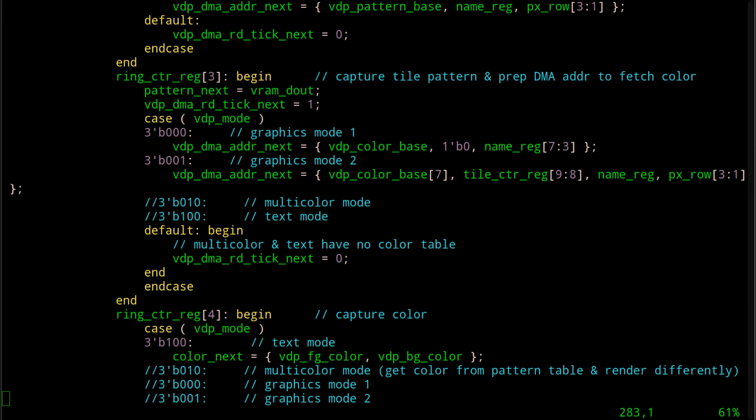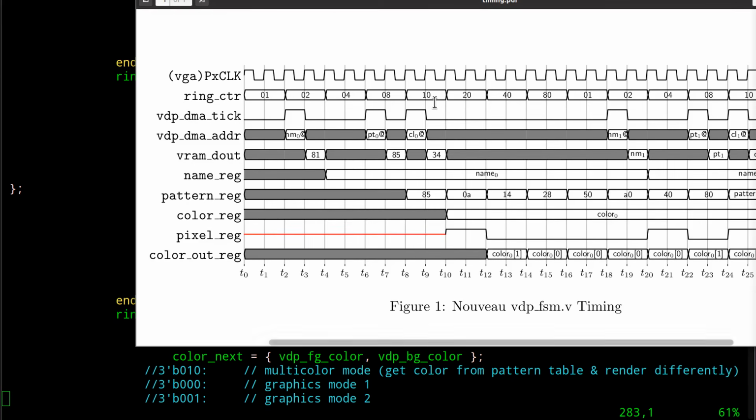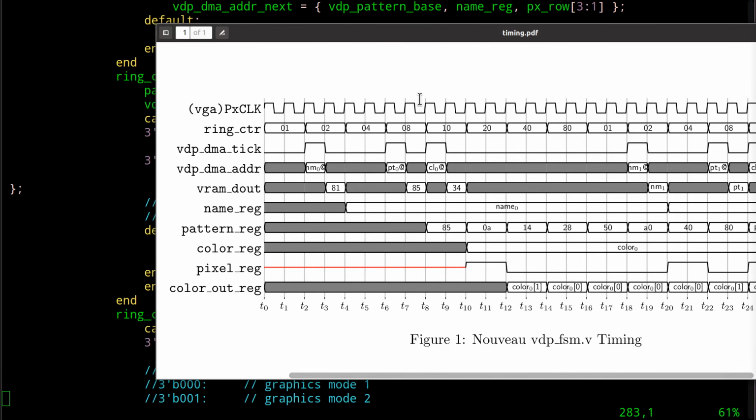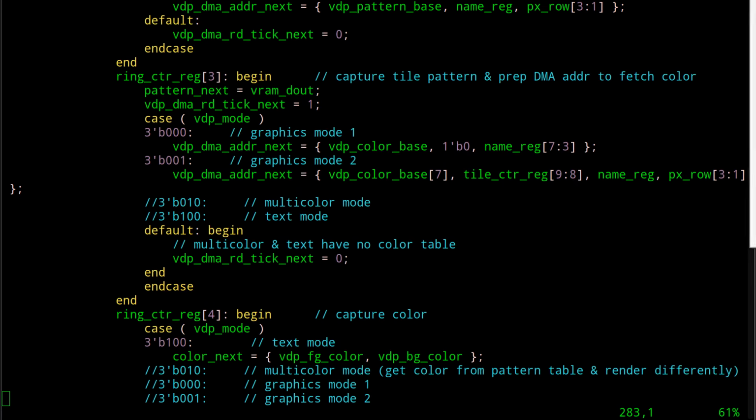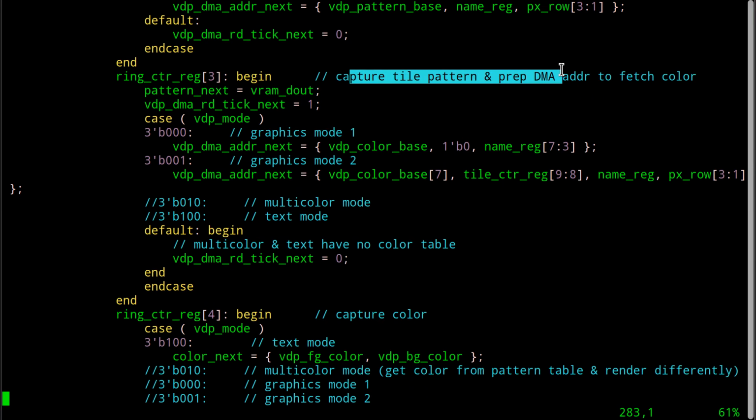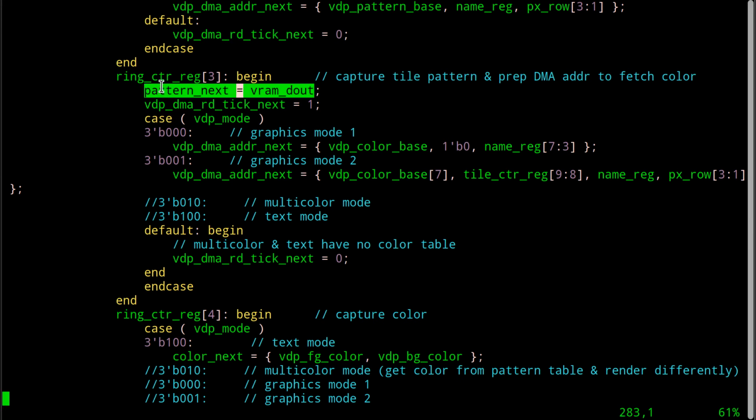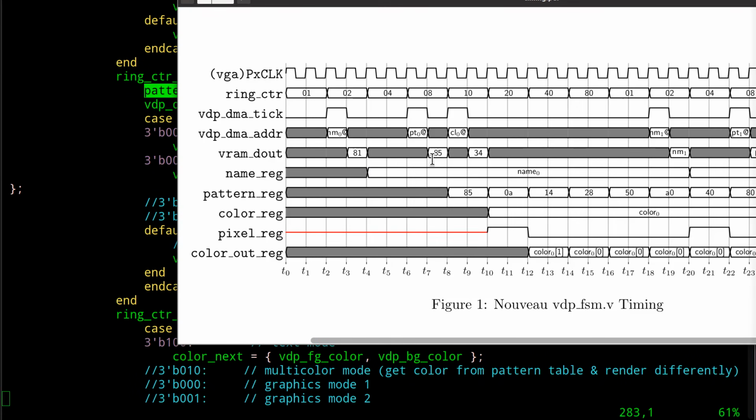So what do we do then in the next one? All right, so I think you kind of got to figure it out here. What do we do there? We just grabbed the pattern, which is this. So then in the next time cycle, we're dealing with the odd side of this guy. We want to capture the tile pattern and prepare the DMA address for the color. Okay, so take the DRAM out and grab the pattern value. We're going to capture it at the end of this cycle, and we're preparing to do a DMA tick with the color address now.